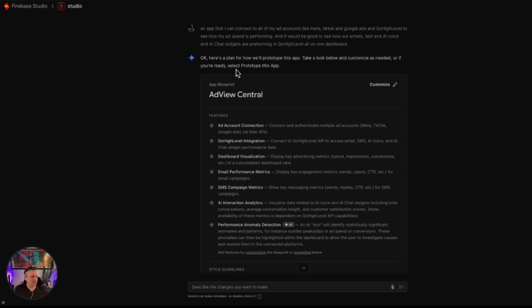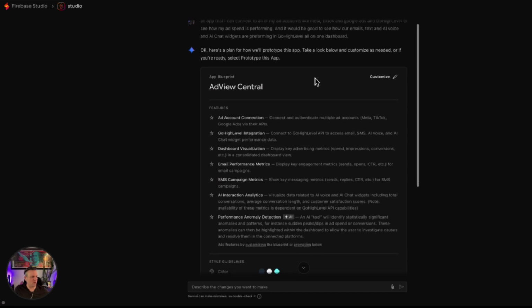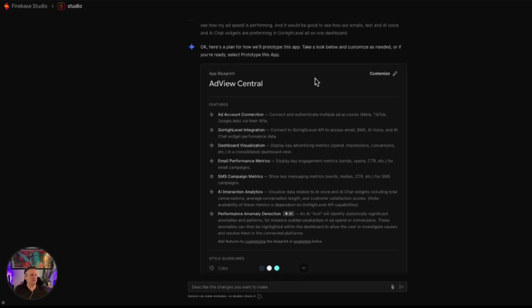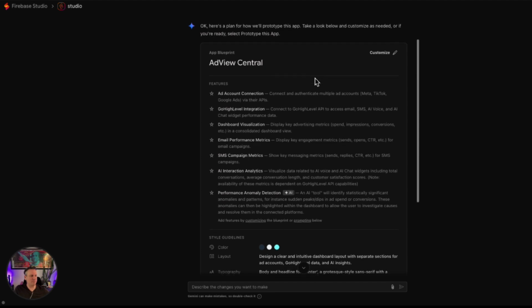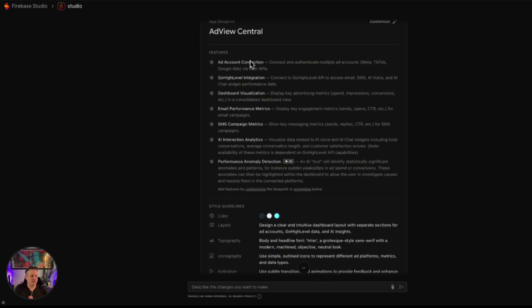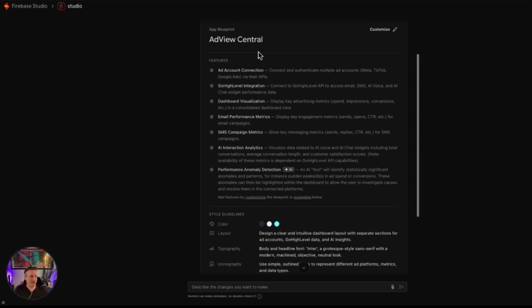So here's a plan for what we're prototyping for this app. Take a look below to customize as needed, or if you're already satisfied, prototype this app. So I'm just going to see what it came up with. This is more of creating a doc for what it is that you want to do, right? So AdView Central. Cool. Came up with actually a cool kind of name.